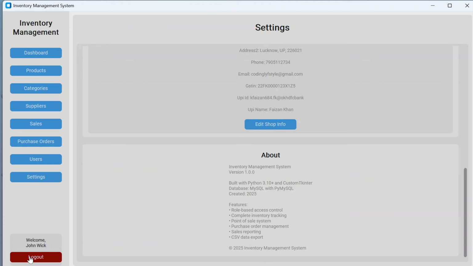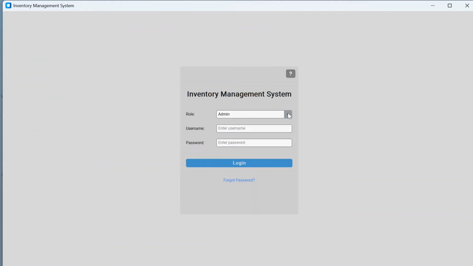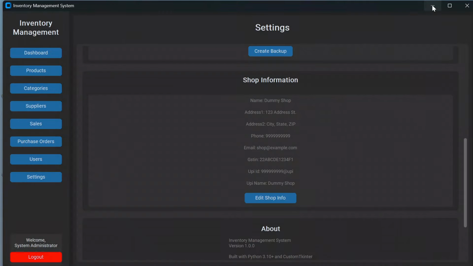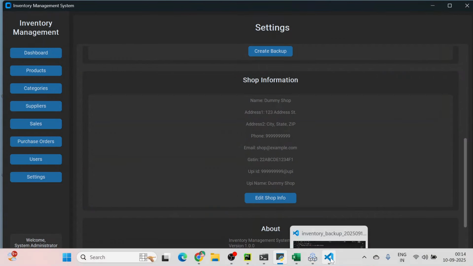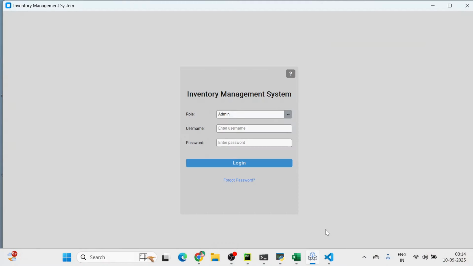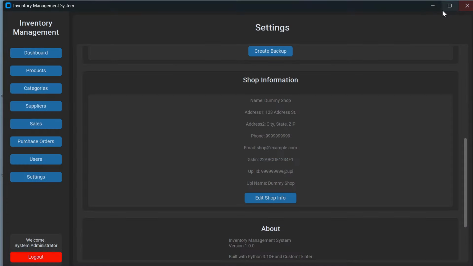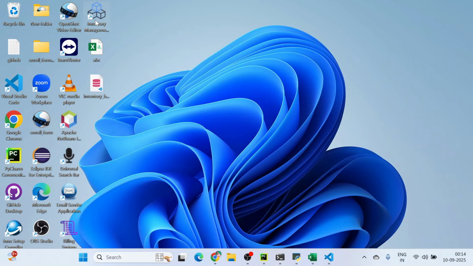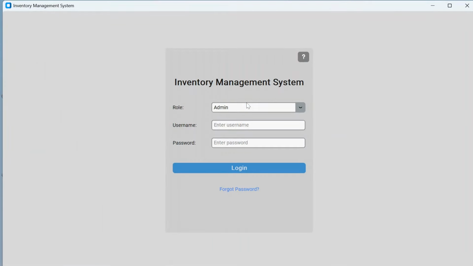Now I'll just simply log out. Once I log out, now I'll log in as an employee. Let me just restart the app. So you understood how the admin role works. Now let's log in as an employee. So ABC is the username and this is the password.